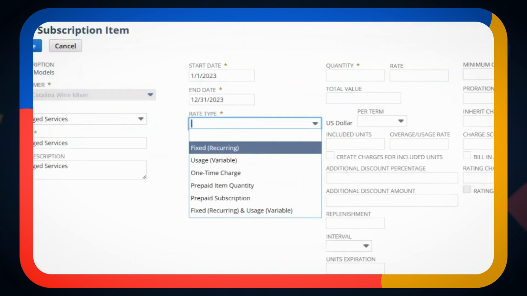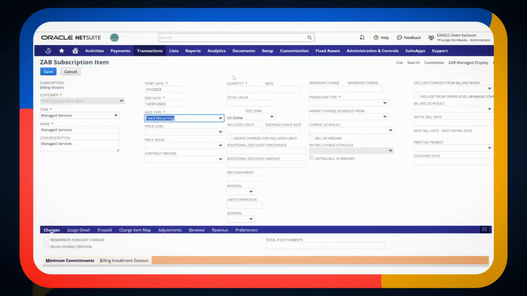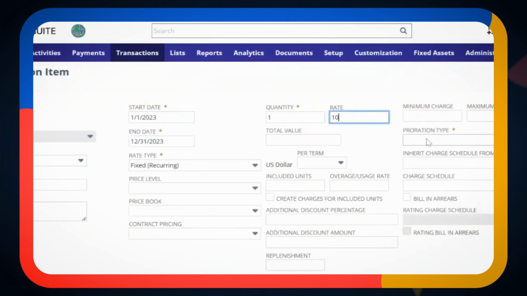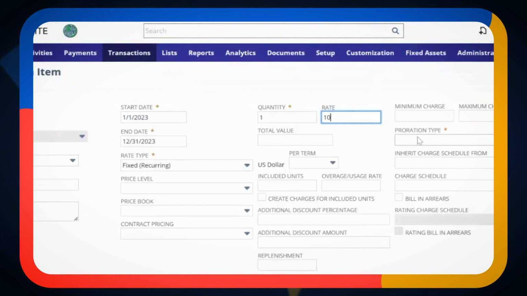So fixed recurring is probably the most common and easiest to understand. You're going to give it a quantity, you're going to give it a rate, and it's going to bill that same quantity and that same rate. In this case, quantity of 1 and a rate of 10 is $10. And it's going to bill that every time we charge the customer.